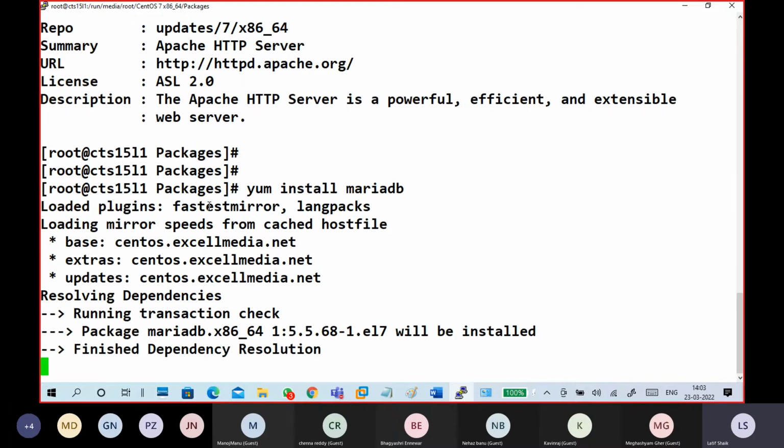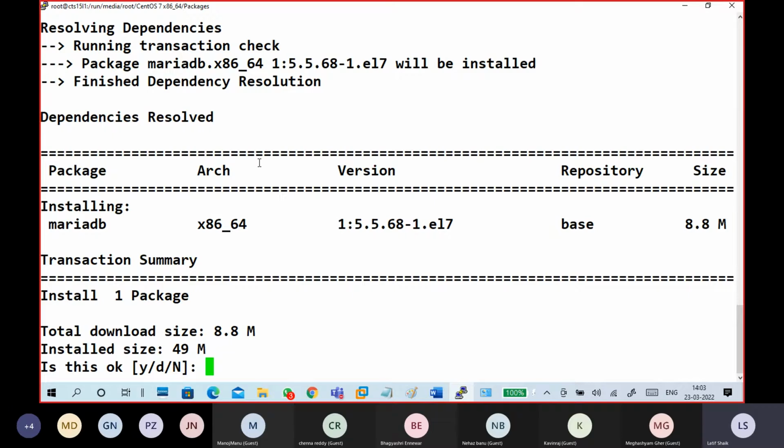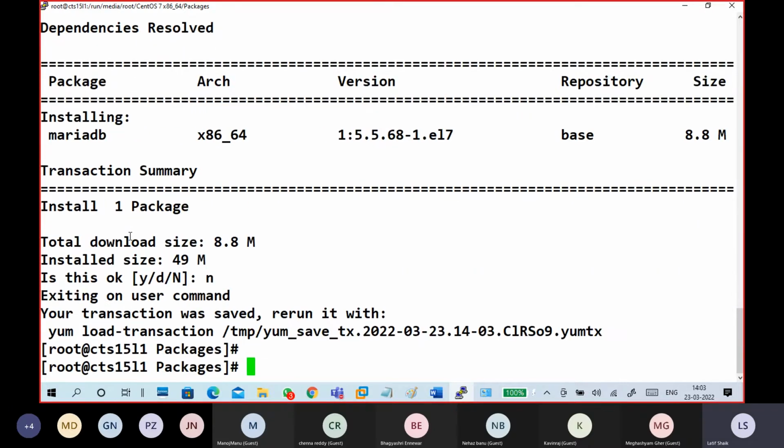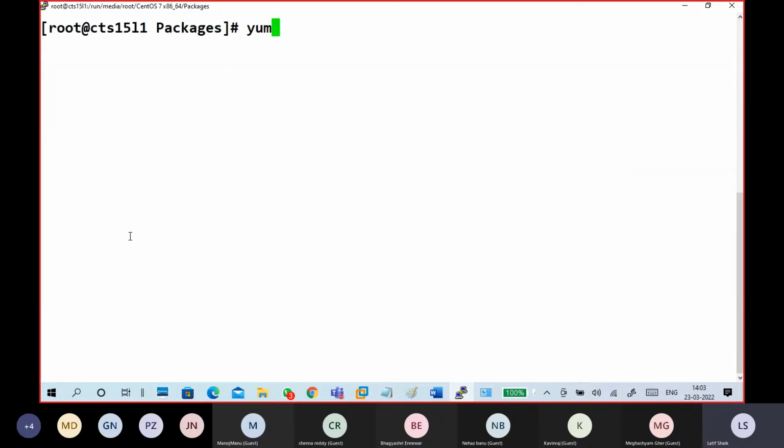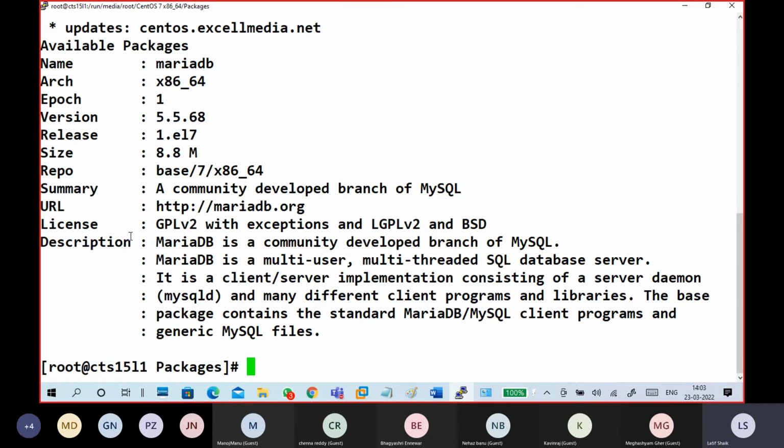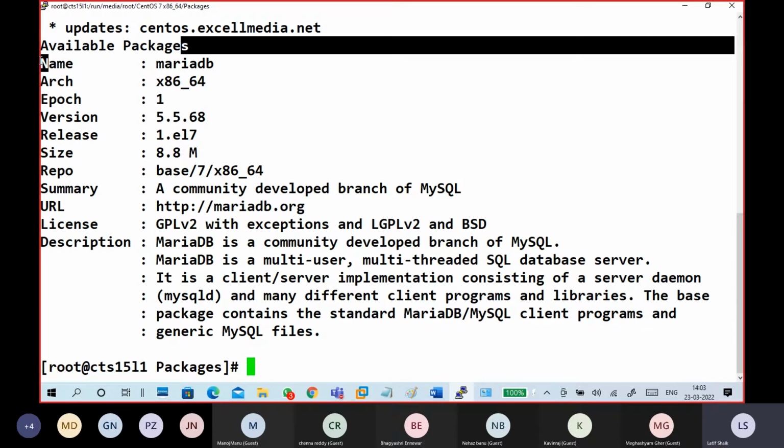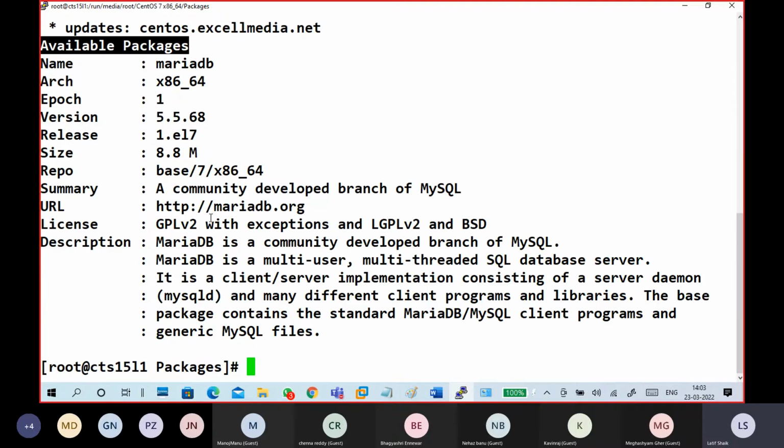Okay, so it will be installed. There are no dependencies. Before you install, guys, always go to yum info MariaDB. What are the different packages available or installed? We are able to get it. It is an available package, showing package name and so on. It is nothing but MySQL only. The service name is also shown as MySQL DB.